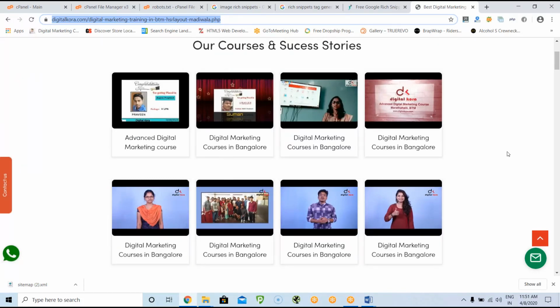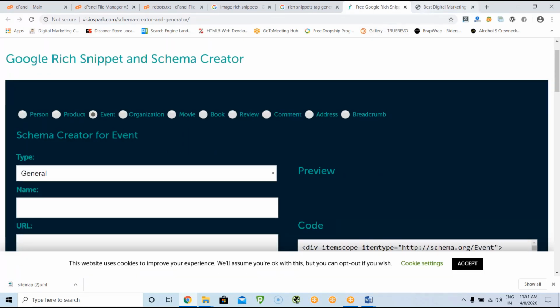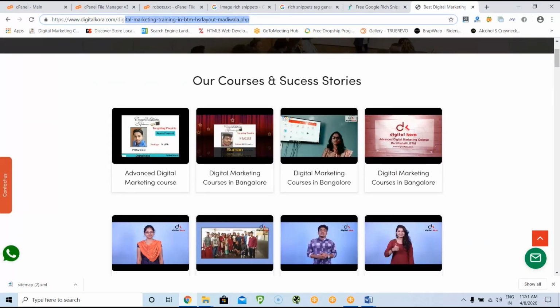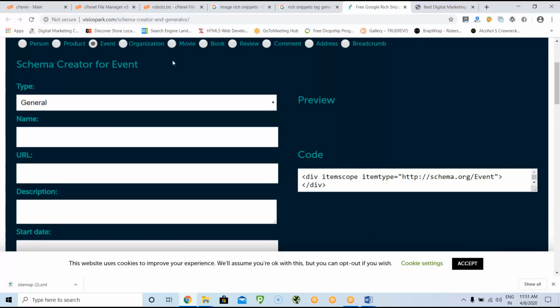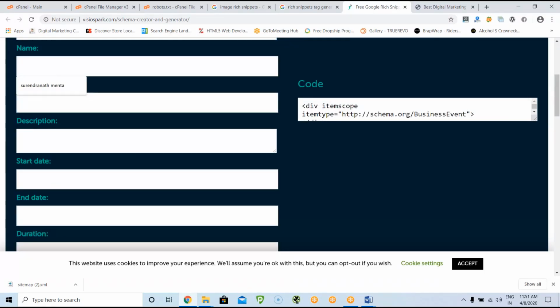Select this event option. We'll be getting one code actually. Based upon the fields you fill here, the code will be dynamically generated here. This code we need to copy and paste before closing the head tag in this page's source code. Okay. For example, type something like business event. I'm selecting name, digital marketing event.